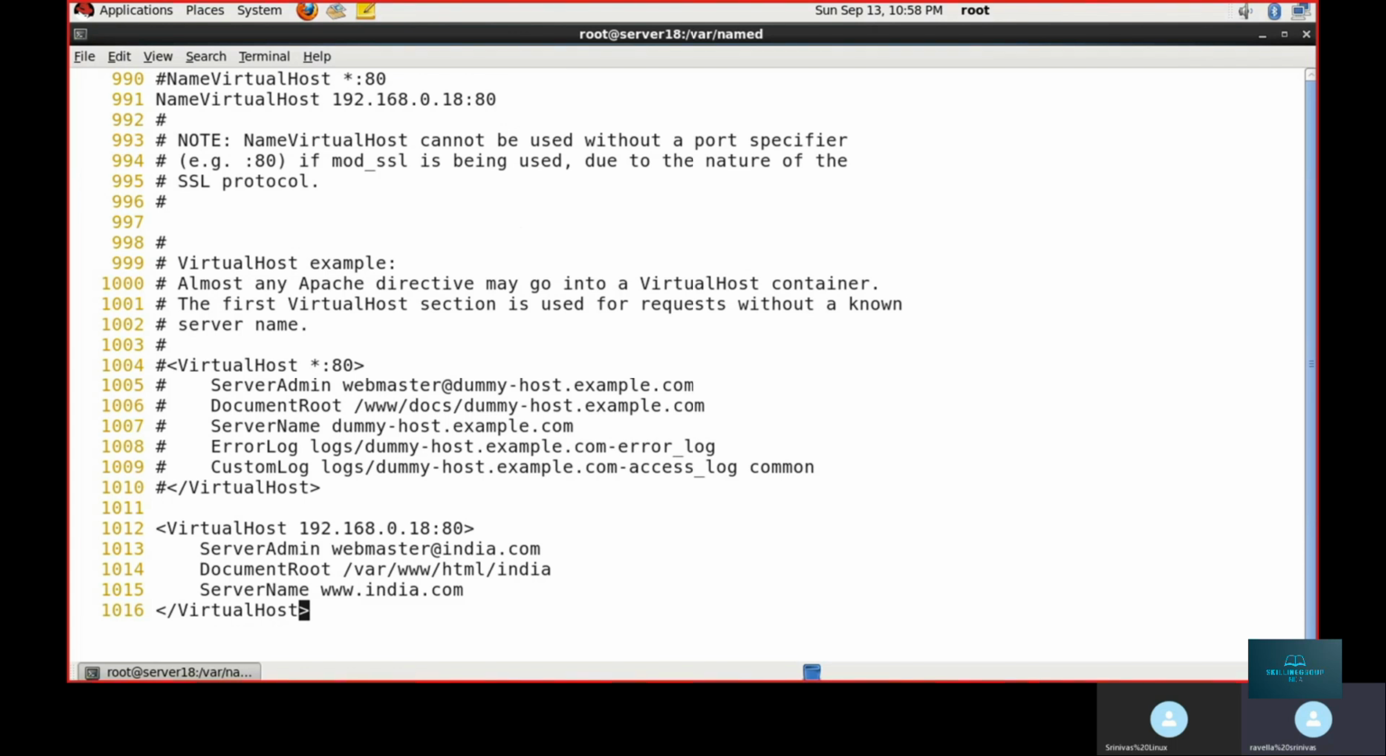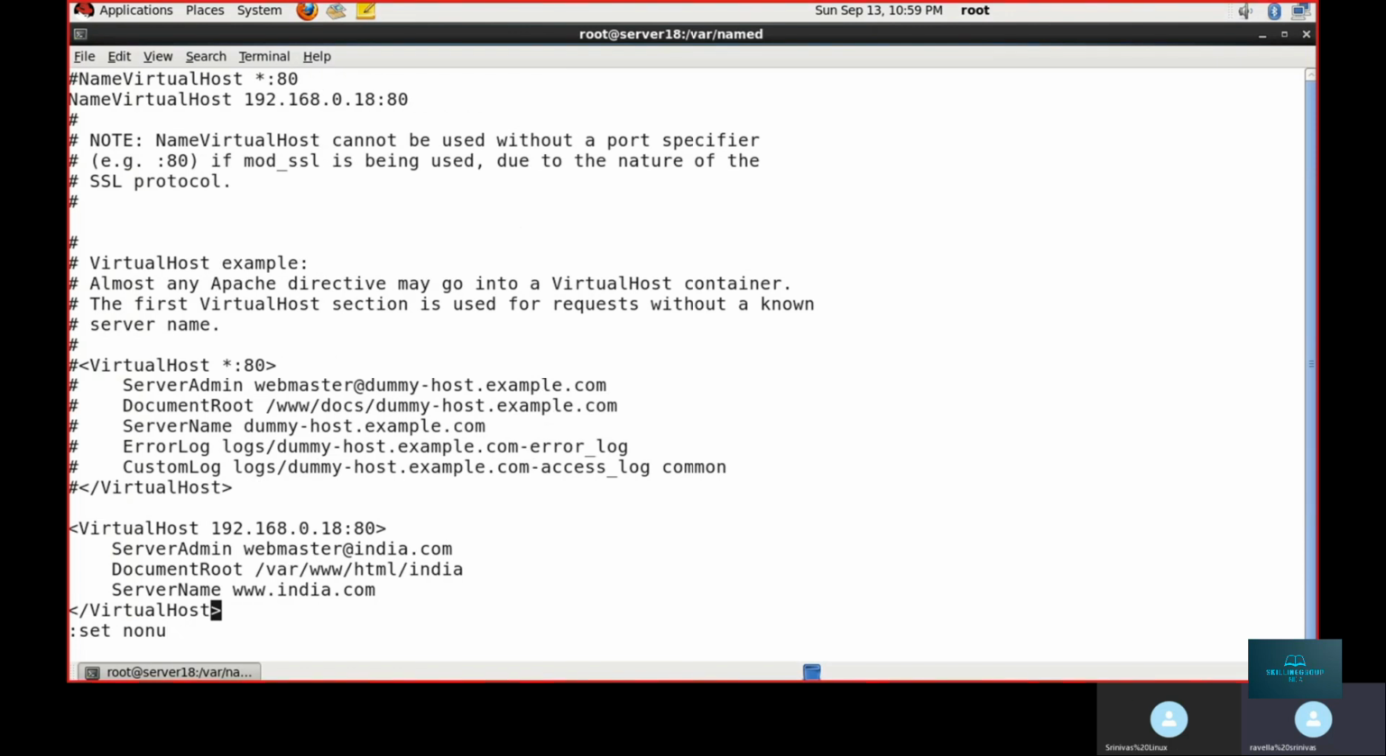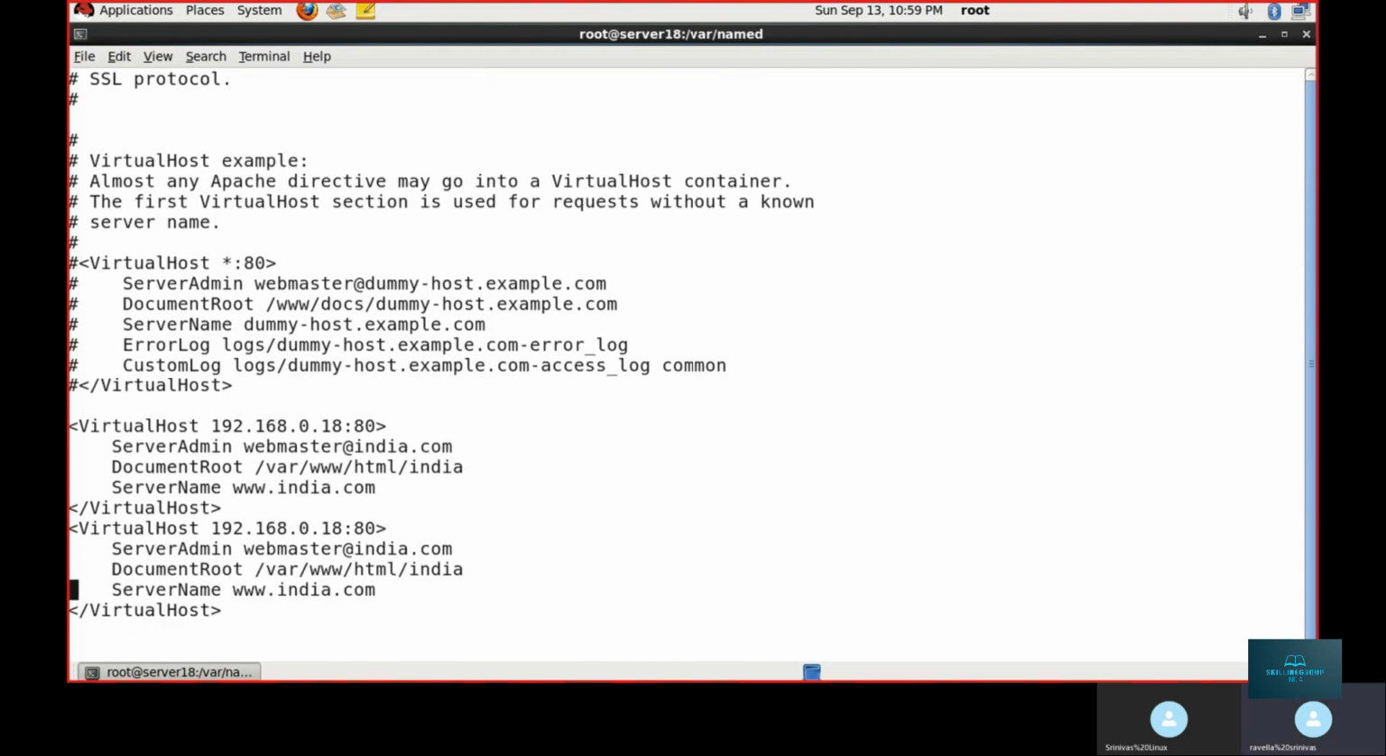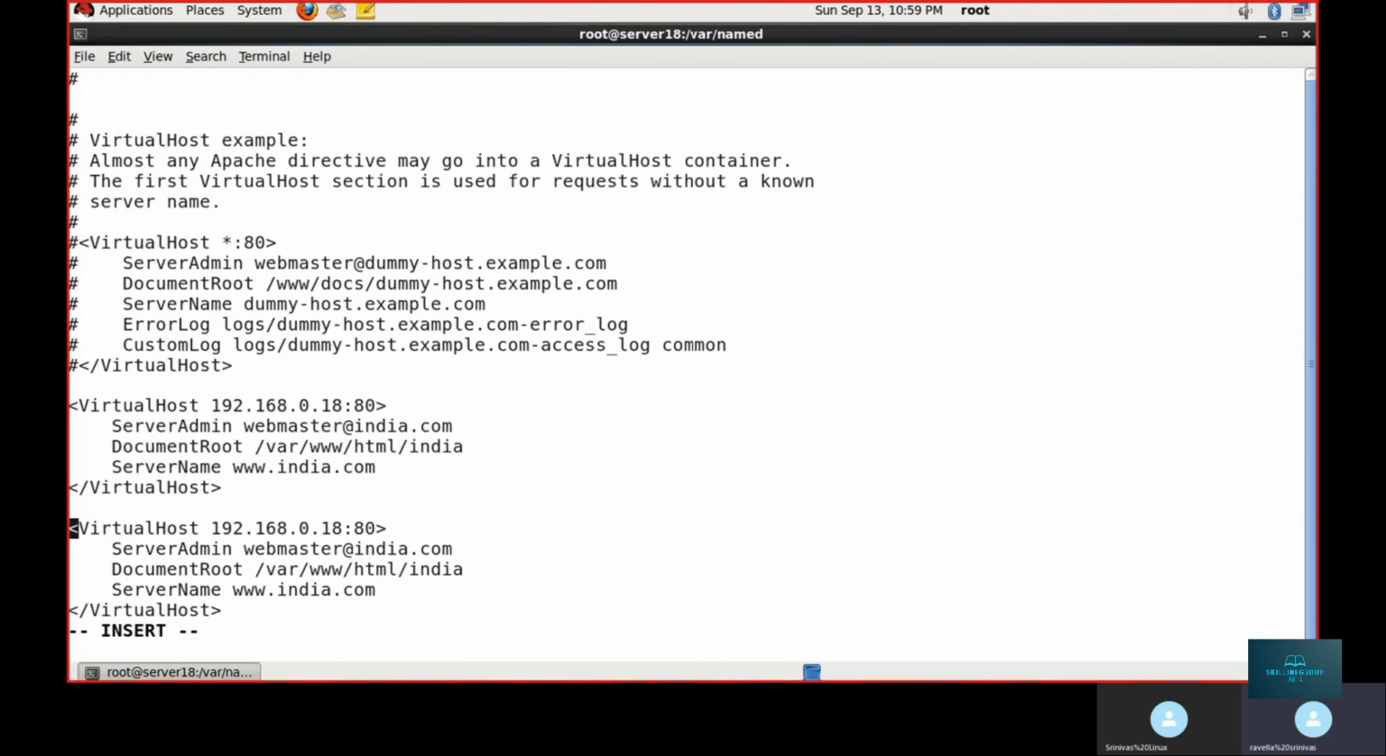So already we configured one website. I am removing the line numbers. Escape shift colon set space no nu. So now copy these 5 lines. Escape 5YYP. Now what is the website name? www.earth.com. You have to write now here www.earth.com. Remove this one.